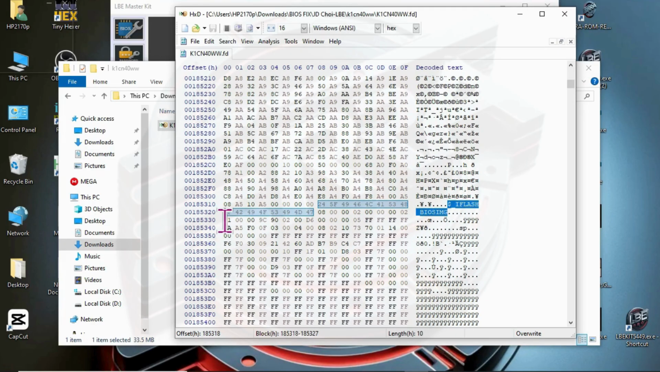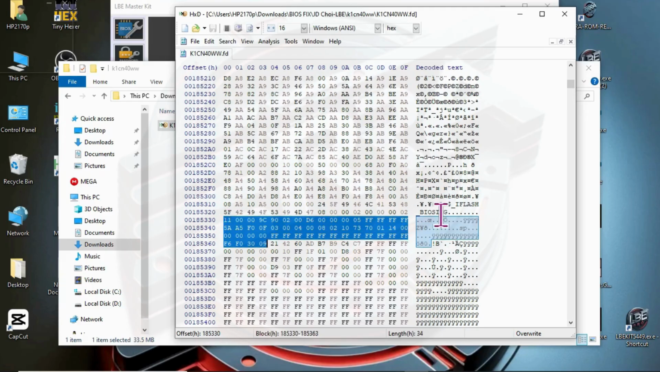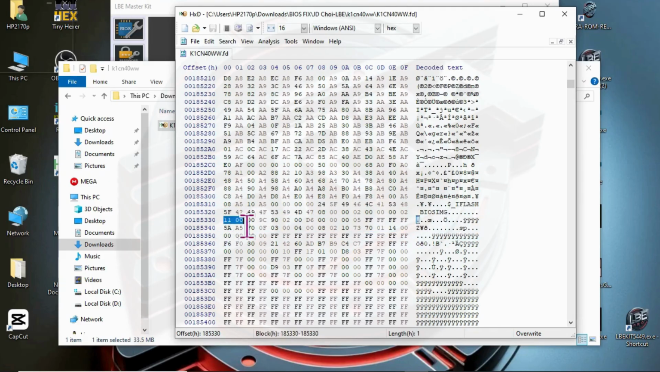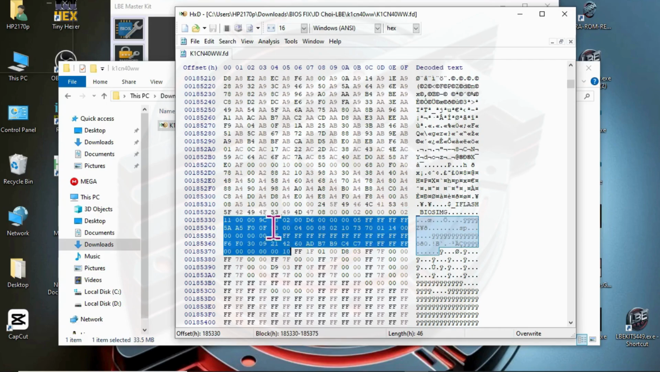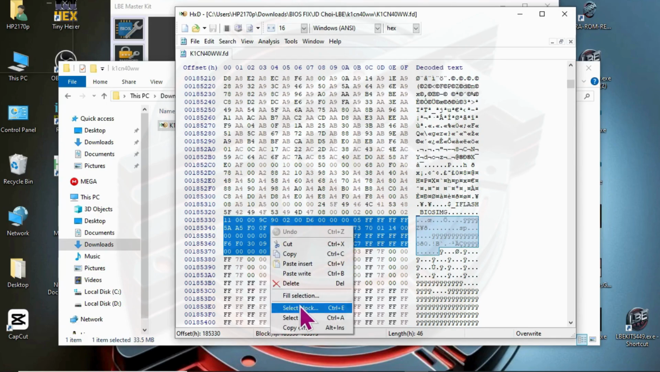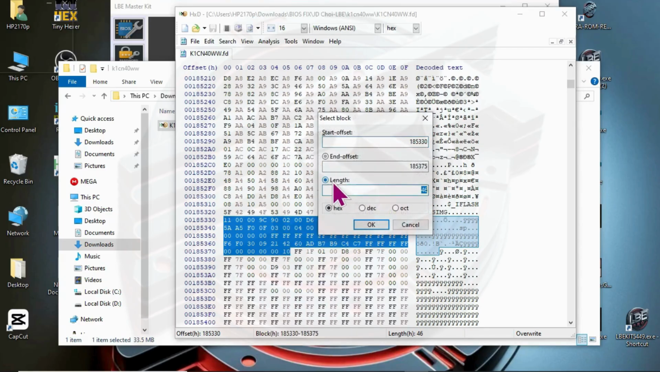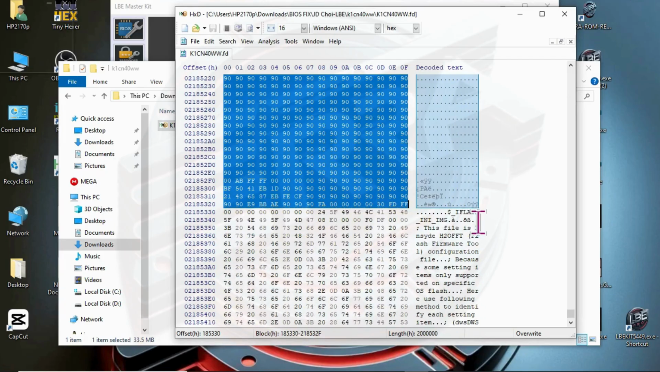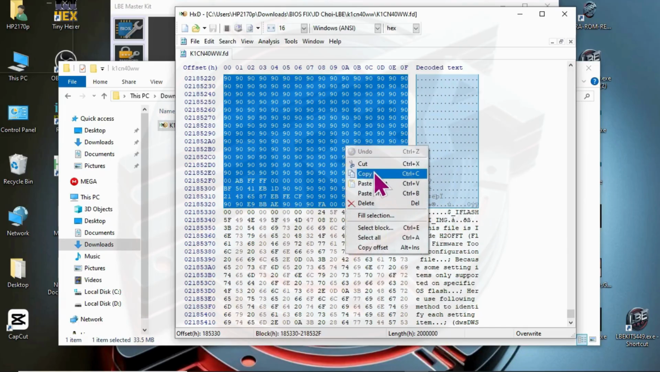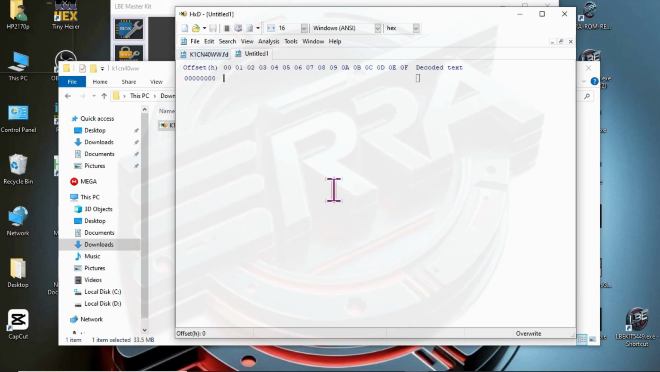Once you've found the header, simply select the appropriate BIOS size in hex. In this specific case, that is 2000000 hex, since our BIOS image size is 32 megabytes. Now let's just copy the selected block and create a new file, and then save it as you wish.